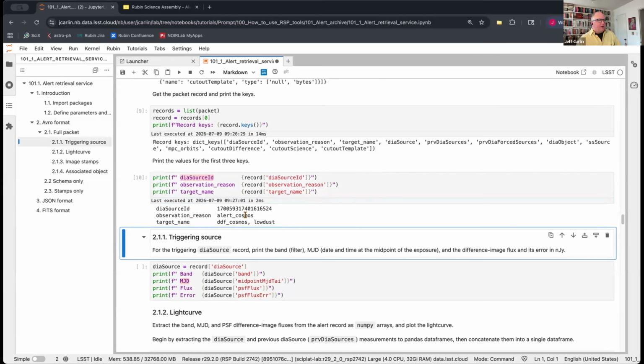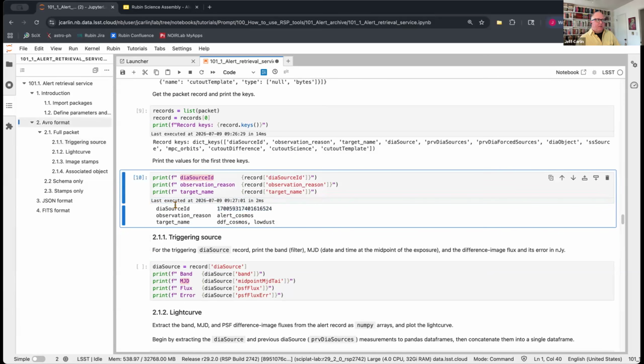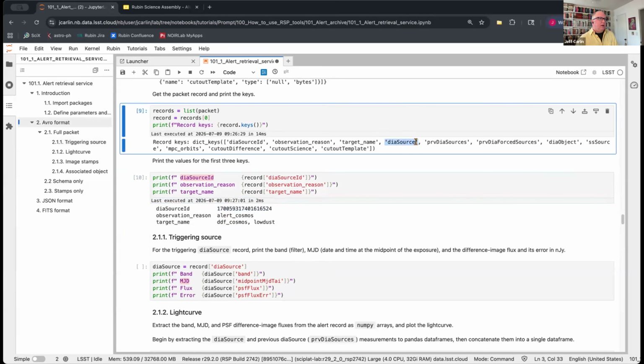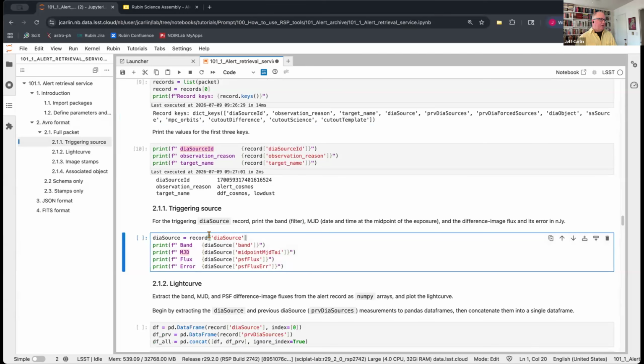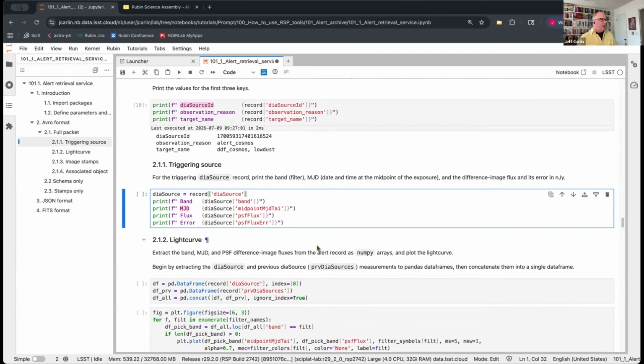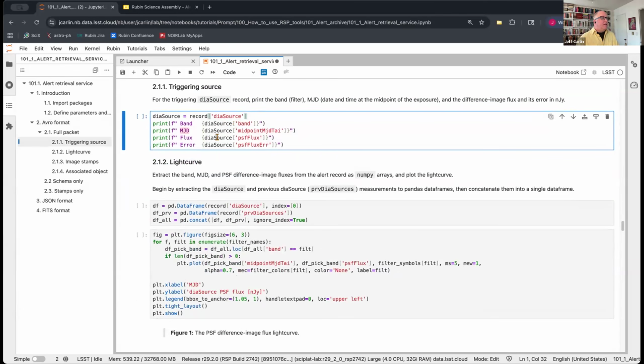So you can see this is in the Cosmos field. And this again gives you that data source ID that we use to retrieve it. And then you can go and actually find more information from this other element in the dictionary, the DS source. So if we ask for that DS source record, it retrieves lots of information.